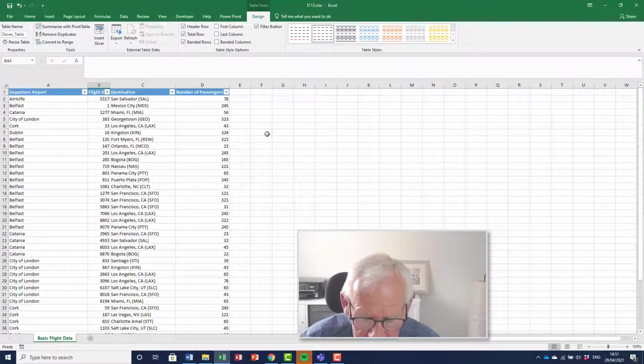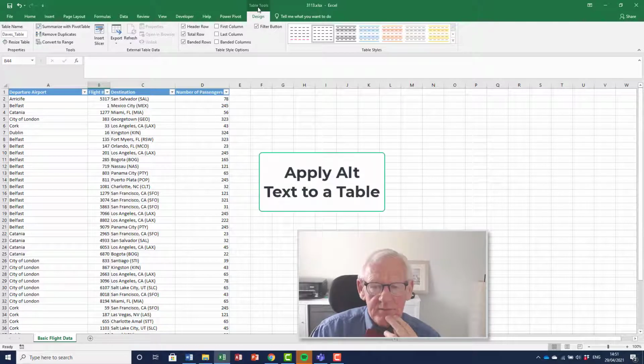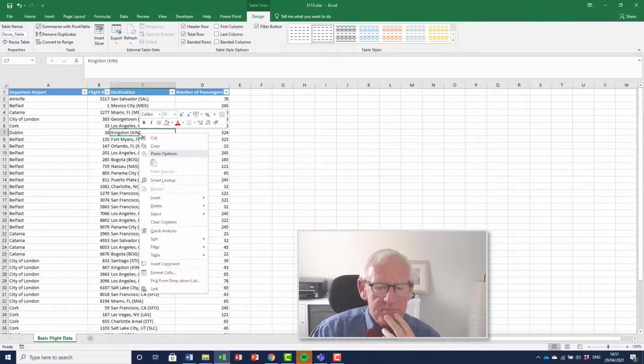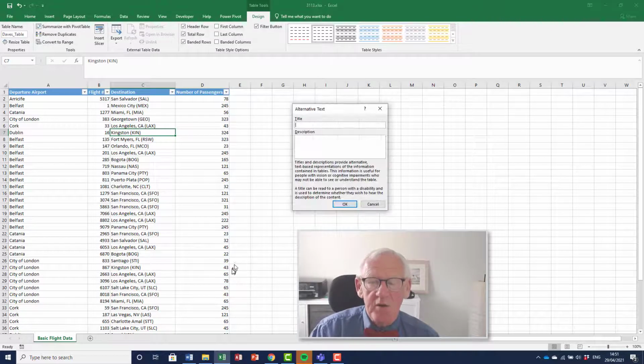What else have we got? Let's see. One thing that you might be asked to do is to apply alternative text for a table. Now, on the Table Tools menu, it's not there. So where is it? On the right-hand mouse button, you've got the option to go into Table here, and here you've got the option to apply alternative text. And this is where you find it.